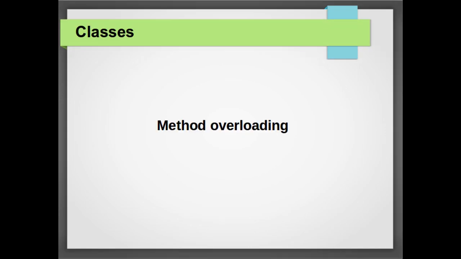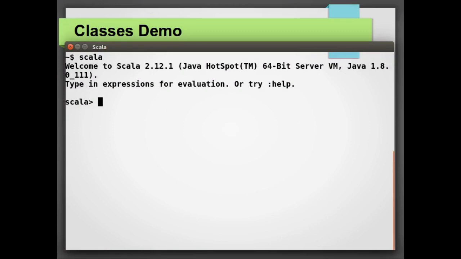Method overloading is a feature that allows a class to have more than one method with the same name, if their argument lists are different. Method overloading is quite a common feature in all the modern programming languages. I will quickly cover the same in Scala as well.